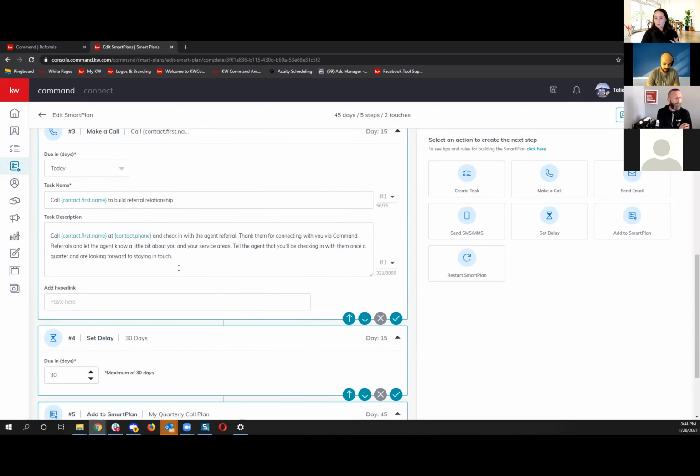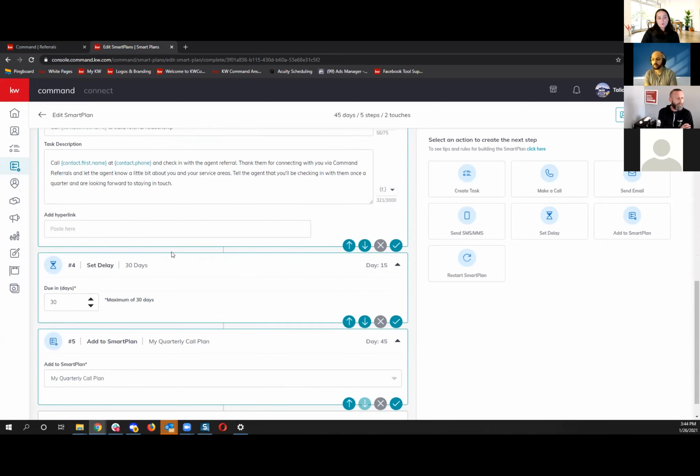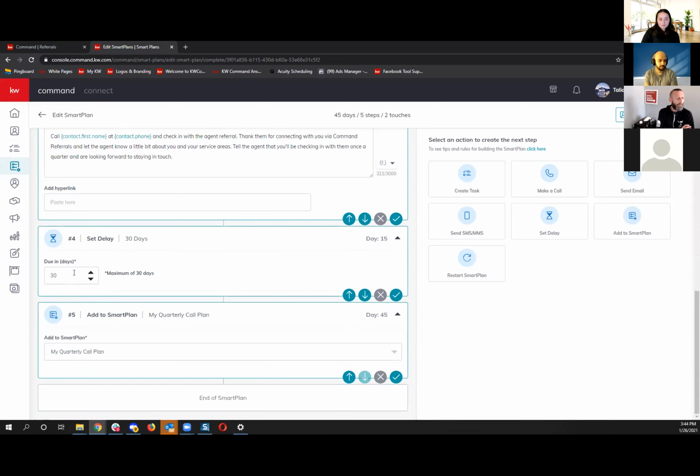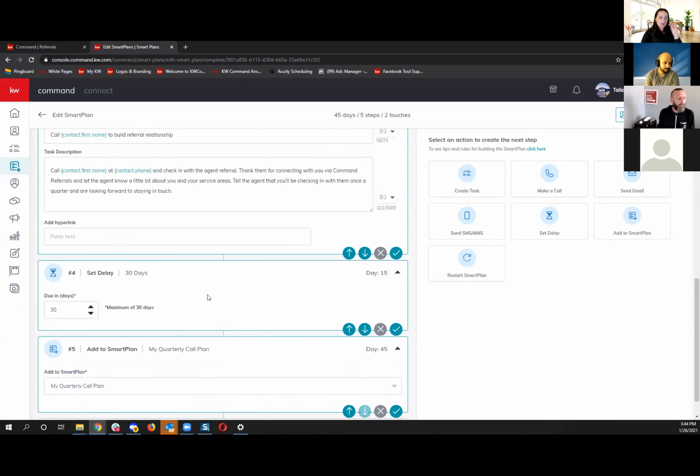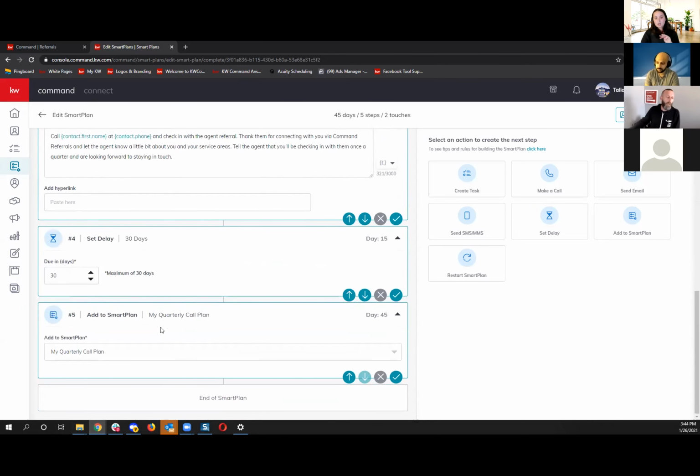So this is going to show up as a task to you. You can see we've included a couple of details about what the task is, just so that you remember when you see this task, this isn't just about my client database, this is about my referral partners. And then we have a 30-day delay. That means there's going to be a month break, and then they're added to your quarterly call plan. This quarterly call plan is simply a task every 90 days to check in with this person. So this one is 1, 2, and then 3 touch points just with this referral partner.